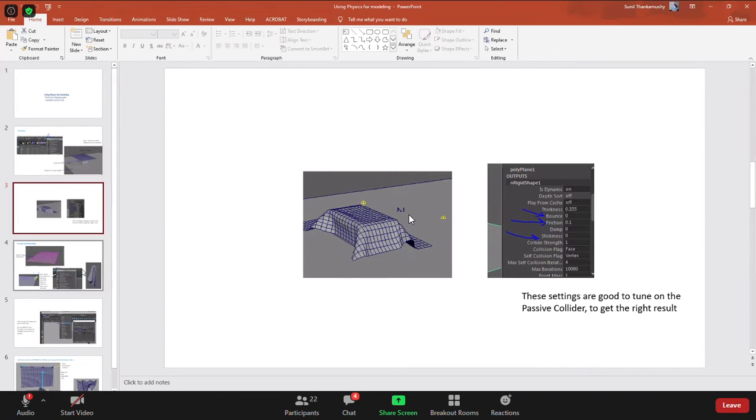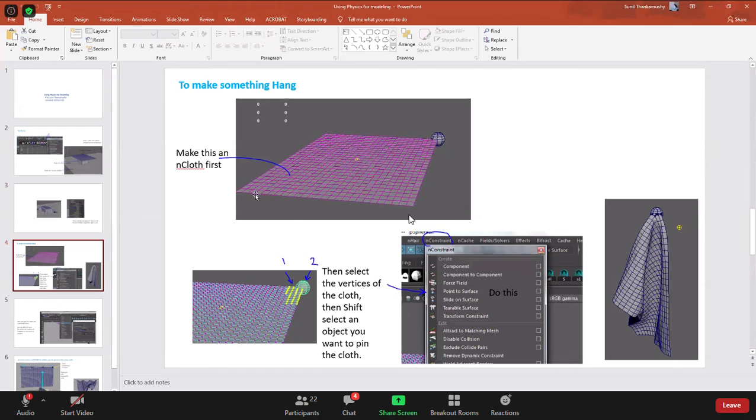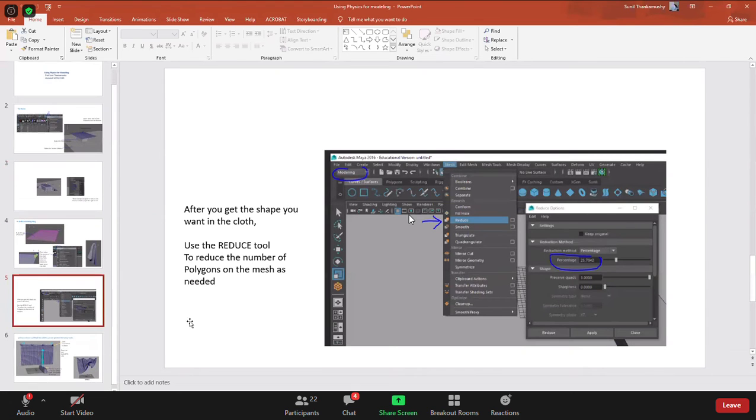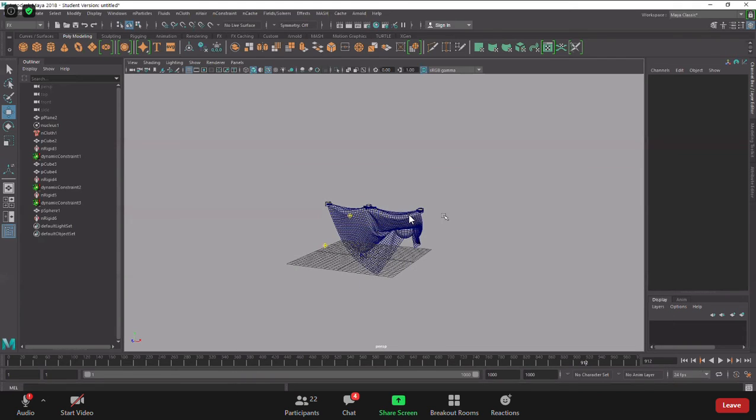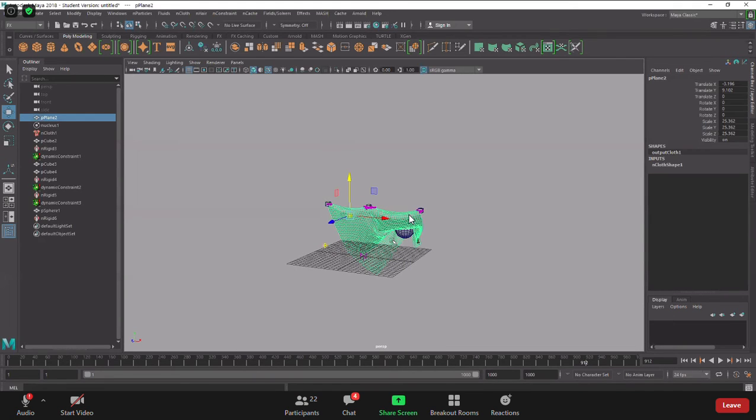Right. The next thing we did is we talked about how to make something hang: make this an nCloth, then select the vertex and then this object and turn it, under nConstraint, to point to surface. Let this happen, and we'll talk about this later. Then I showed how to animate things. Got it? Great.